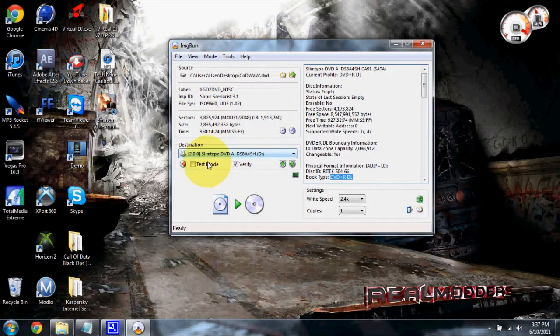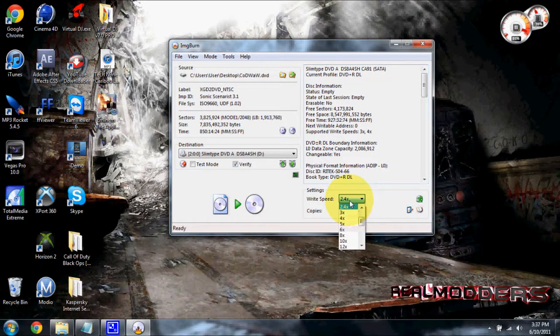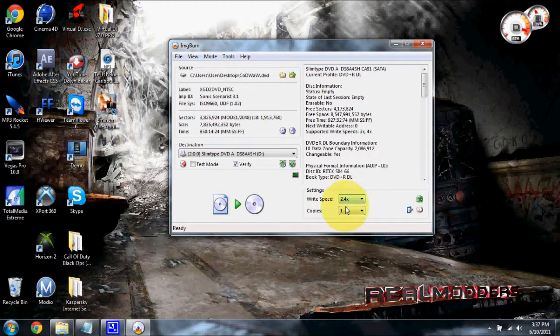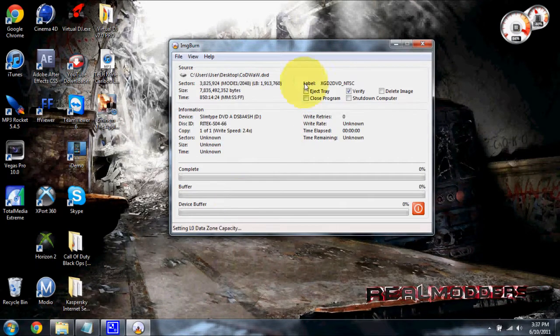Make sure you have verified checked, 1 copy unless you're making multiple, and then make sure it's 2.4 times. If you do any faster, the game will not be readable on your Xbox 360 because it'll burn it too fast and the information will be messed up. So once you've done that, you just click write, and I want to eject the tray and verify. So just let it sit, and once you see it start, you can leave it, and it'll take about 15 to 20 minutes depending on how good your computer is and how fast it is.